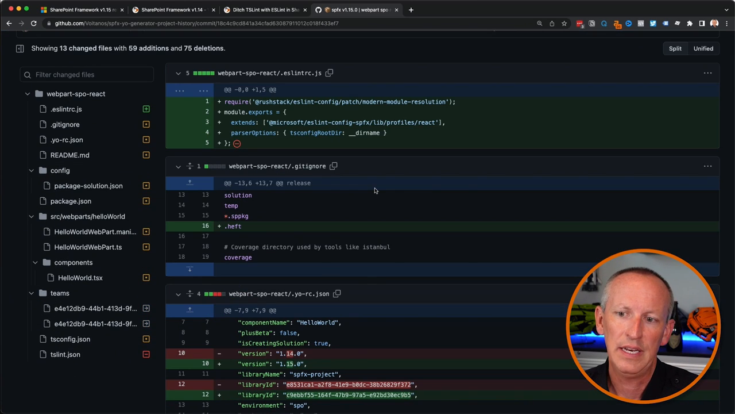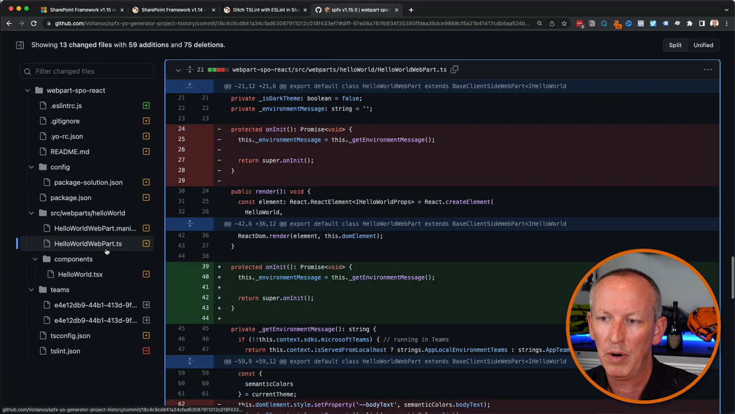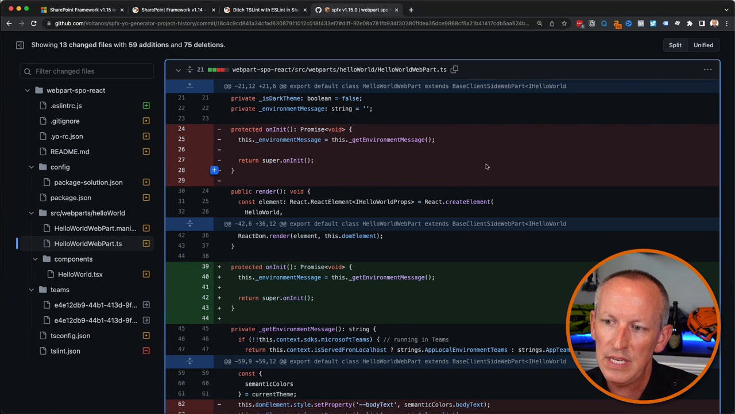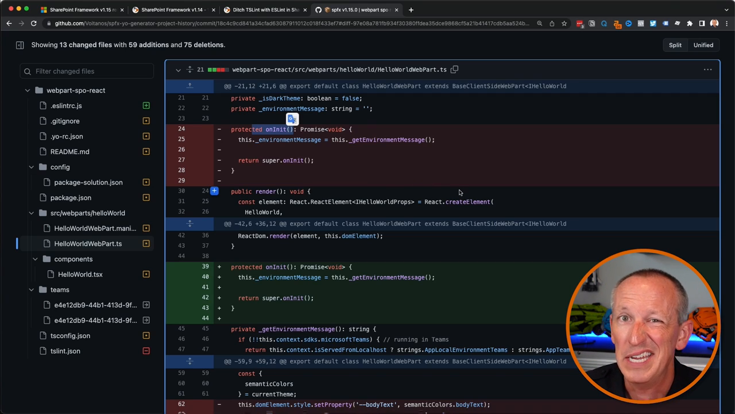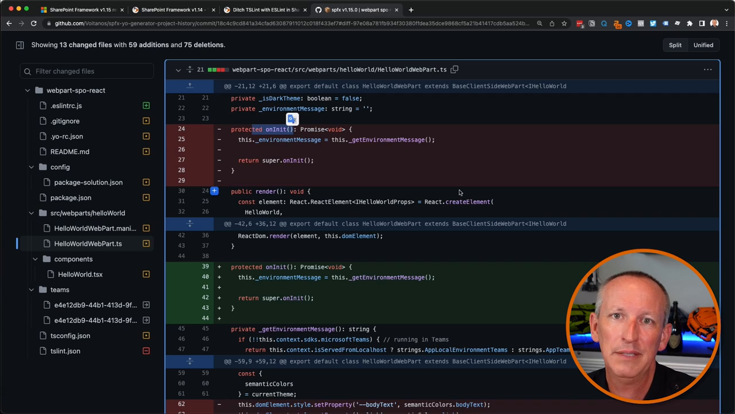So a couple of things that they did here. If I go look at the default code for a brand new web part, one of the things you're going to see is they've moved the onInit method to come after the render method, where before it was coming before the render method. So it's just a little bit of reorganization stuff. Not really that big of a deal, but hey, that's what they did.